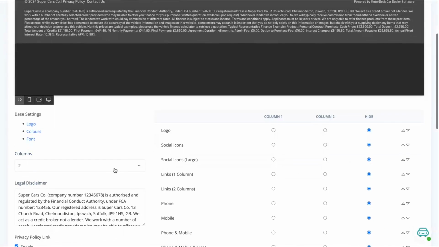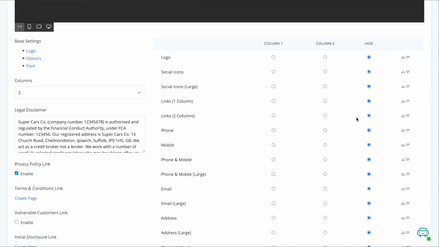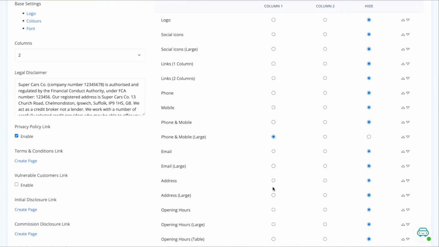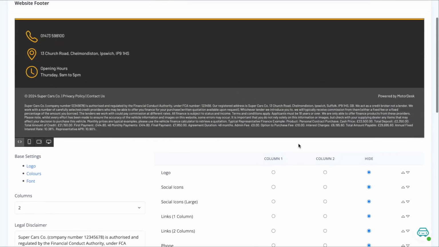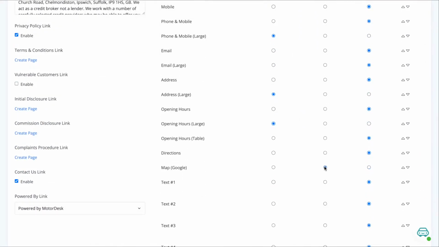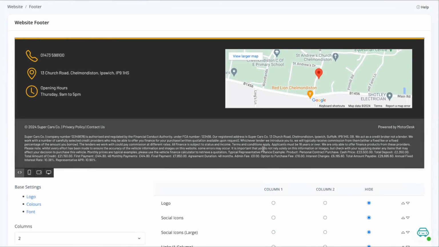This works based on columns. So I'll use 2 as an example, but you can have up to 4. And you can simply choose which information you'd like to display in which column. If hide is selected, then this information won't appear. So let's add our phone number, our address, and our opening hours to the first column. And then in the second column, we can add our map, for example. And that'll look like that.